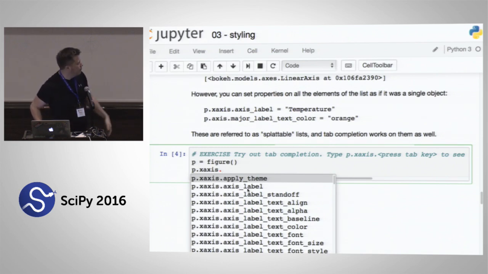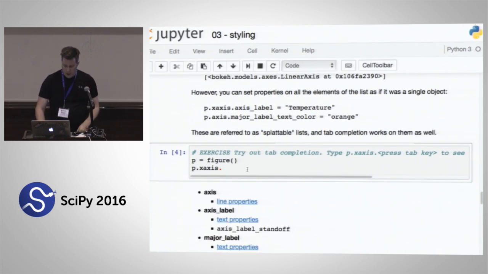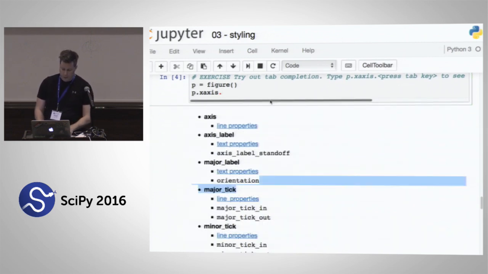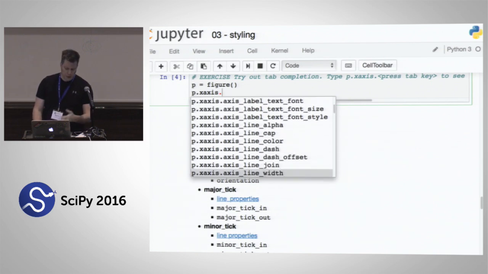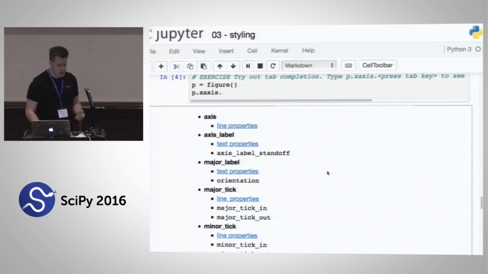So I can say p.x-axis.axis label to give the label an axis. I can change the text color, right, or the text font. I can change all of those sort of properties. And again, the tab completion in the IPython notebook is a nice way to sort of see what those different properties are. So you can change the dashing on the axis. You can change the ticking. How far does the tick extend inside the plot? How far does the tick extend outside the plot?